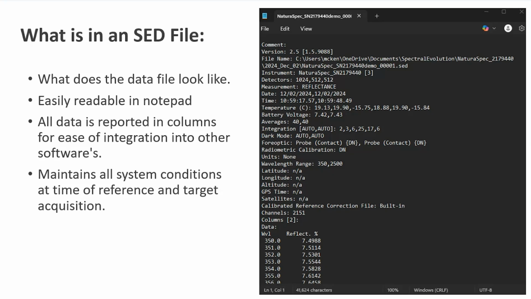It will also record the temperature of all three detectors for the reference scan and the target scan, as well as the battery voltage between the two. And it will also record what averaging we're using for all the scans and the integrations for each scan, because those will change based on the conditions. We'll also record what fore-optic you used and what calibration you used on it, and then your GPS coordinates.